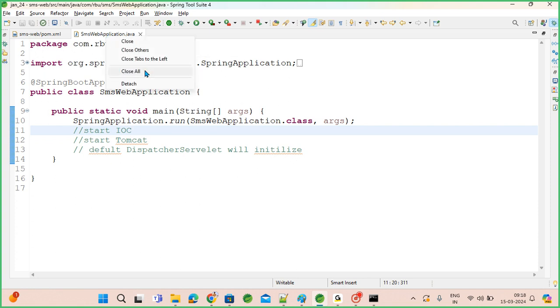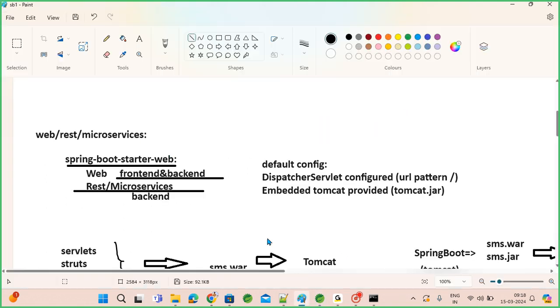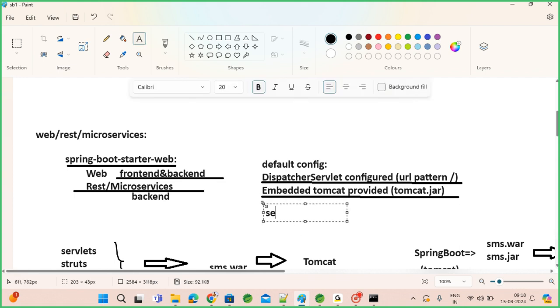So what is the default web starter providing? Embedded servers. It is providing a default Tomcat, a default configuration, the dispatcher servlet configured, and by default an embedded Tomcat is also provided with the server port number 8080. Server dot port is 8080. This is the default for your web application. As I said, you can build both web and REST based applications.